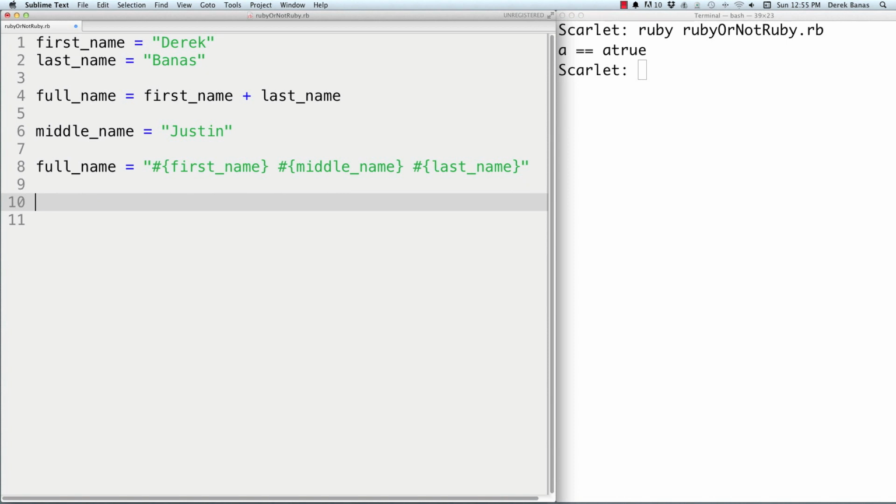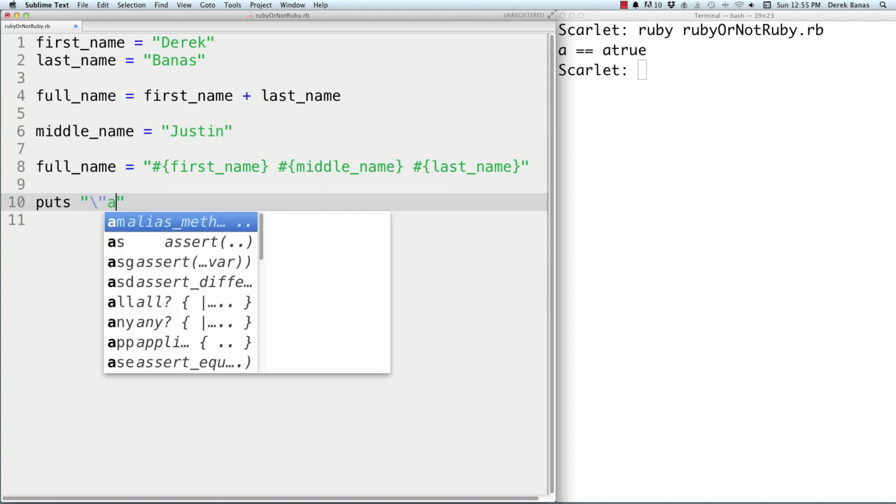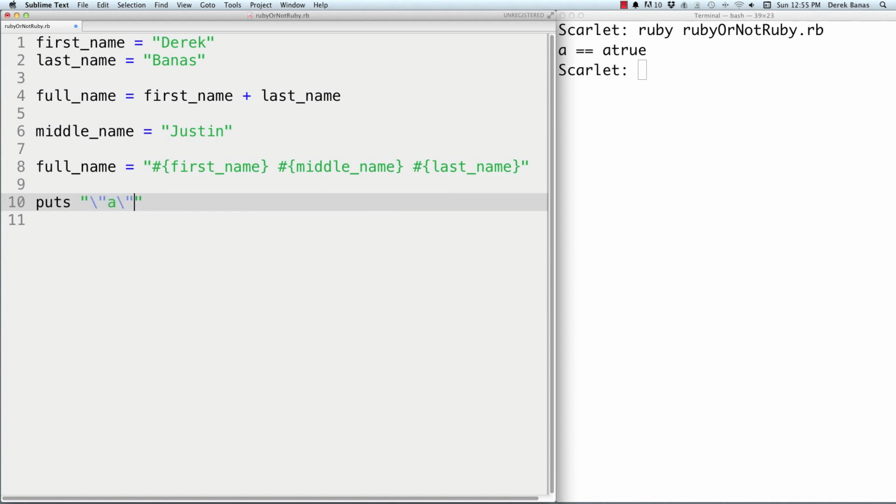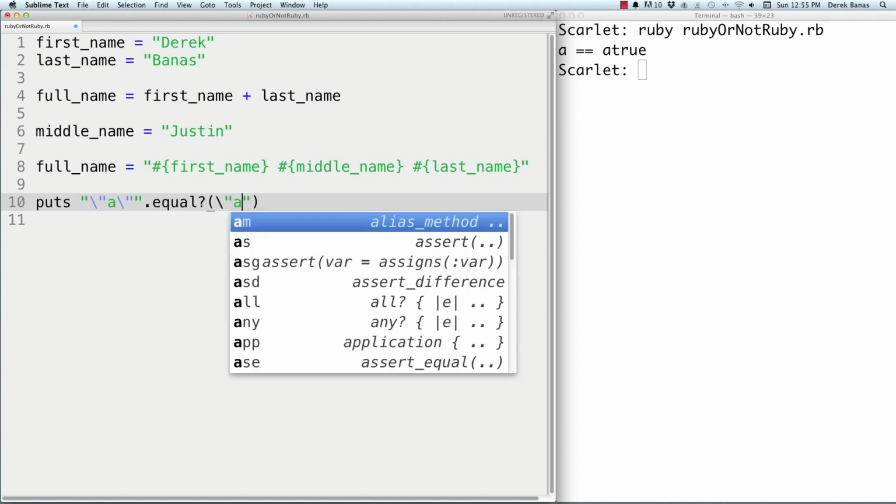We could also perform a check to see if something is exactly the same object. So puts, if we wanted to use a double quote inside of here, we'd have to backslash that double quote like that. And then we could put A, and then let's backslash the double quote. That allows it to be contained inside of double quotes. And then equal question mark, backslash double quote, A, backslash double quote.